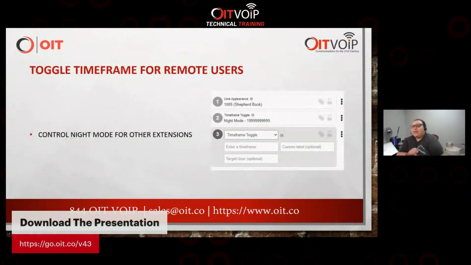Next up, we have toggle timeframe for remote users. My white label and channel partners will probably love this. This does allow you to control time frame toggle, including night mode, for other extensions. So for those of you who use night mode for your call routing and you've had to submit support requests for that custom programming one too many times, that is no longer necessary. You can, from Snap Builder, now create a time frame toggle and select a target user that time frame will be toggled on. So it is very, very helpful.